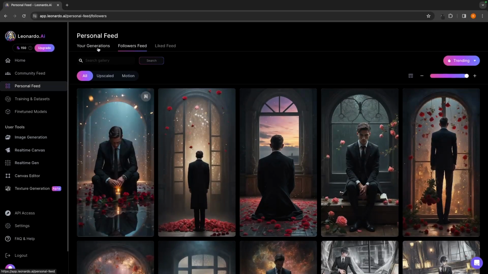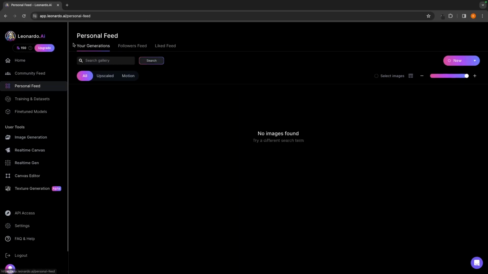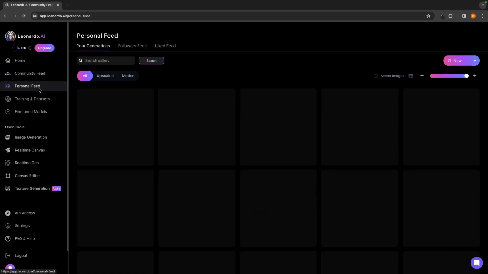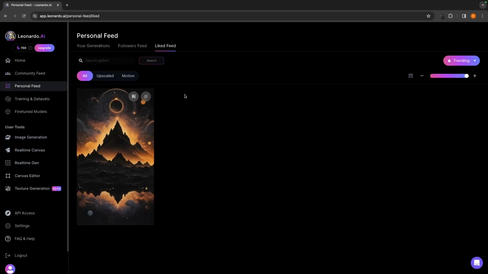In the personal feed section, we can also see your generations for images that you generated, and the likes feed is going to show you all of the different posts that you have liked. I can go back here. Let's say I want to like this image, and I now go back into my personal feed. This is going to show up right here.